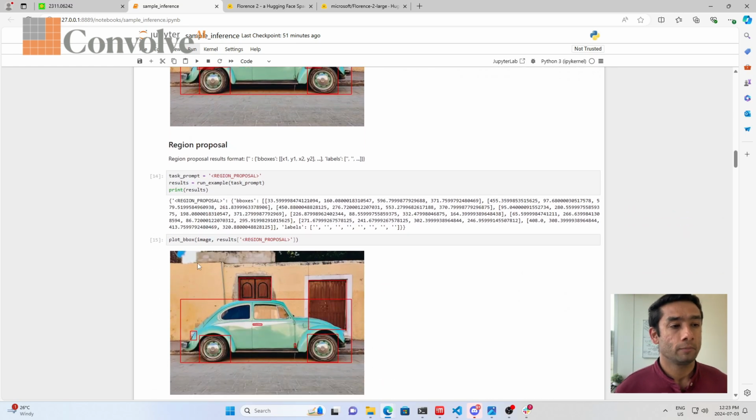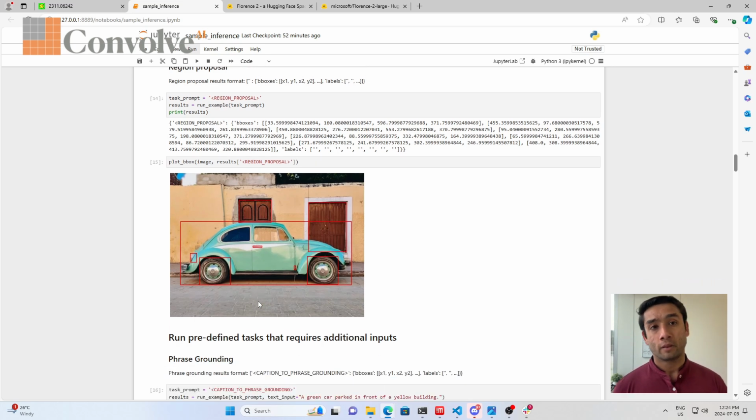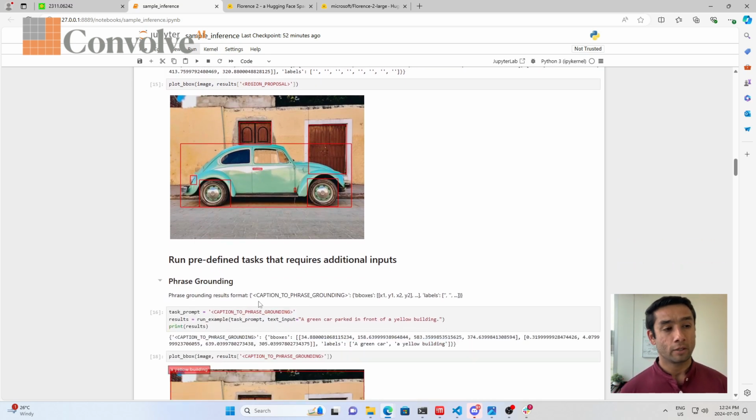Okay, region proposal. Region proposal in object detection is a way of finding regions of interest. The idea is that you're trying to find regions in the image that are interesting and that some user would want to look at. Here they have a task called region proposal, and it outputs the bounding boxes. It's able to find the proposal region for the door, the window, the car, the wheels. So almost everything that you would want to see, it's able to predict a region proposal for, without any specific training on that.